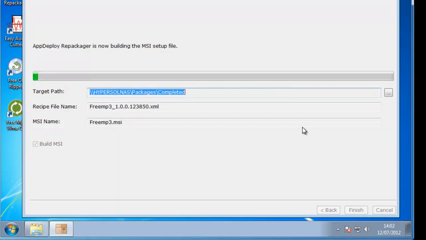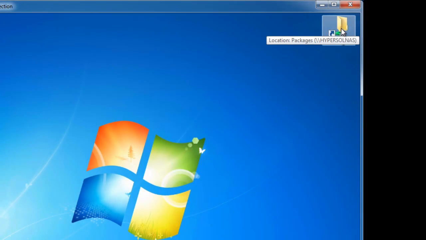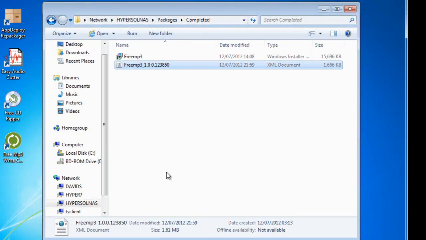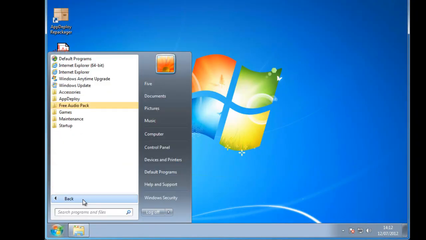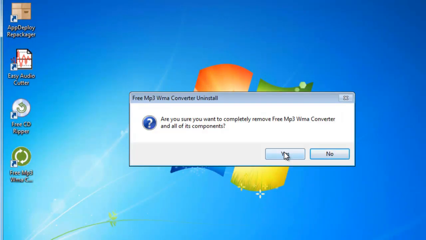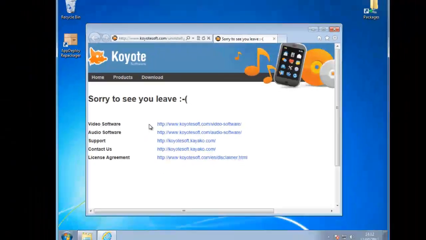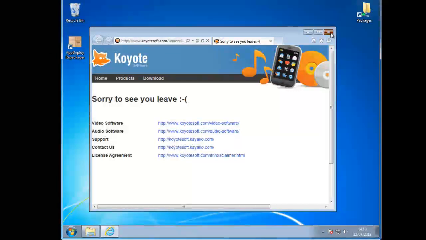After it's created the MSI, I'll come back. So now the packager has finished and hopefully it's created an MSI package. So we're looking in completed, and they have an MSI and an XML recipe file. So in free audio pack, let's hit the uninstall, click yes, yes to all, and remove it. And a pop-up came from the uninstall. Let's see if the MSI does the same.